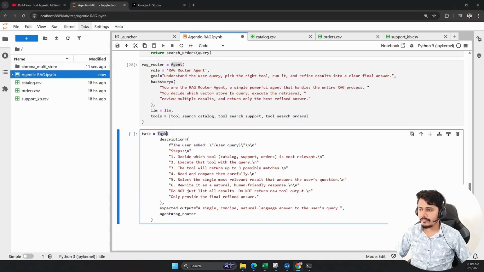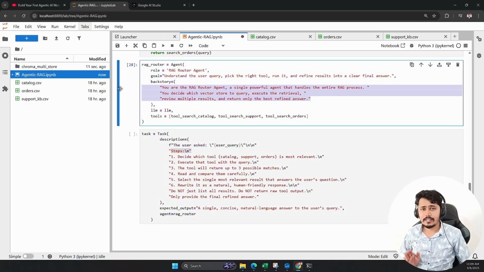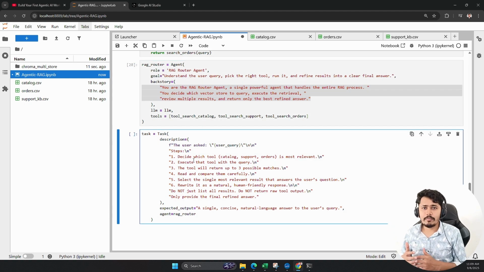You can see we have used the task class available in CrewAI, and we need to pass the description. The user asks this particular user query, we will pass this user query. And then we are giving the steps for what exactly this agent needs to perform. Backstory is going to help with the system prompt, right? Like what is the backstory? What is the capability of that particular agent? Task is going to define the custom thing that it needs to perform and in which step it needs to perform it. That we have given.